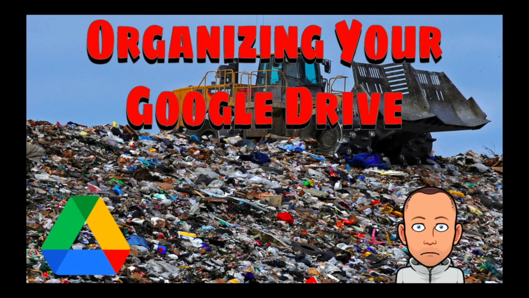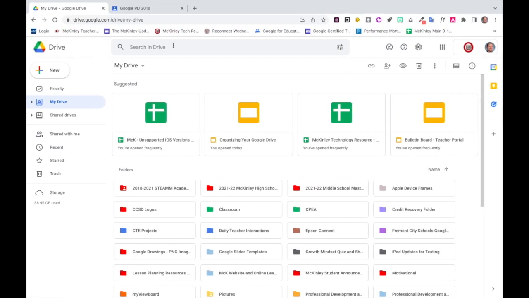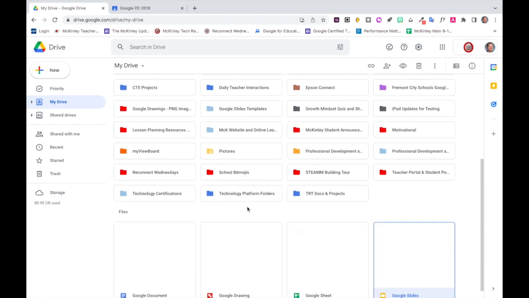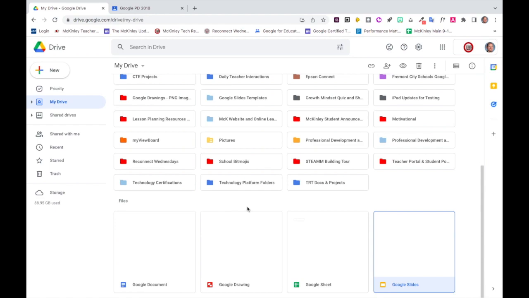Let's start by looking at some tips for naming your files in a way that will make them easier to organize and search for. On this tab, I have my Google Drive. There are several folders, and at the bottom, I have some loose files that have not yet been organized.